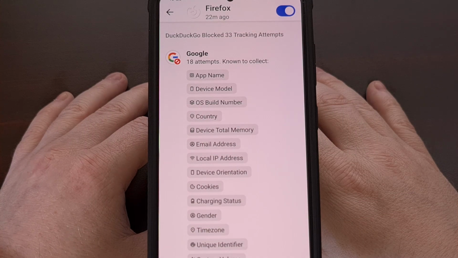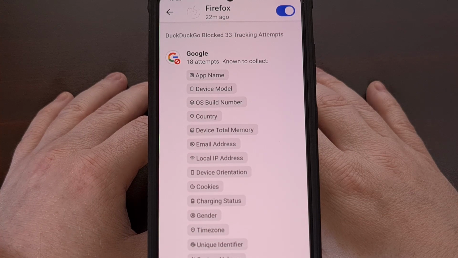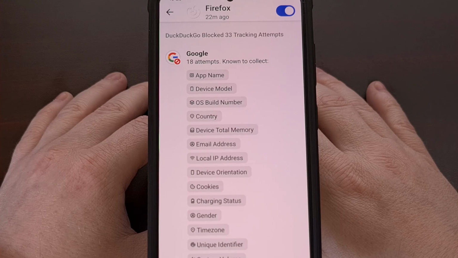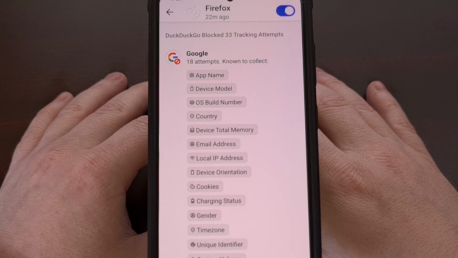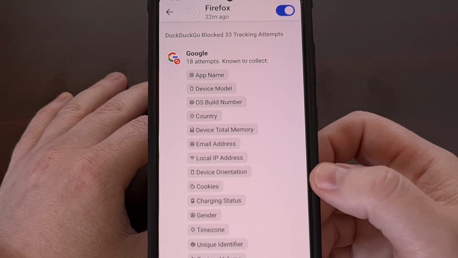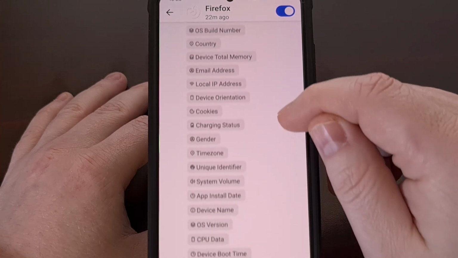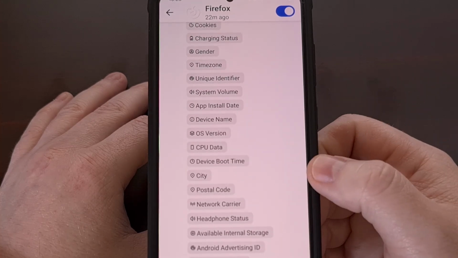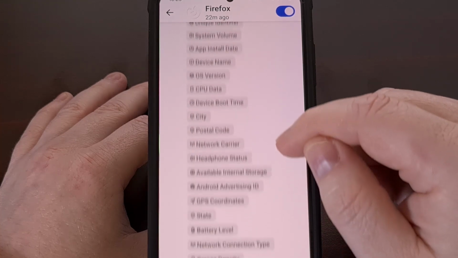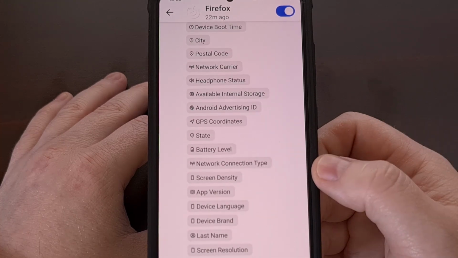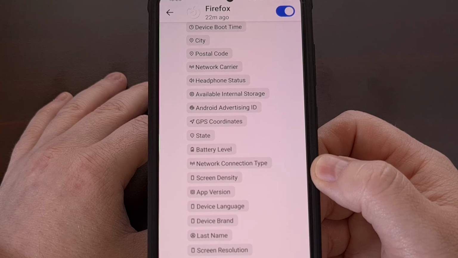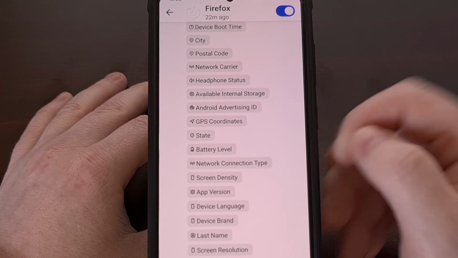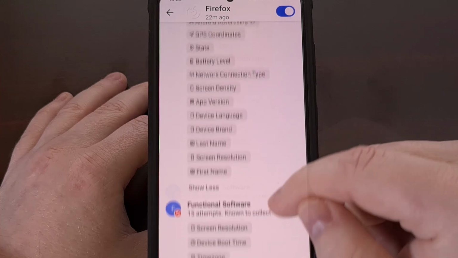Once you have the app tracking protection set up within the DuckDuckGo application on Android, go ahead and let it run in the background for a day or two. You'll be surprised to learn which of your apps are logging data points about you and your device. You can even tap on one of those entries to learn more about what has actually been blocked, including how many attempts were made and which pieces of data the application tried to collect.